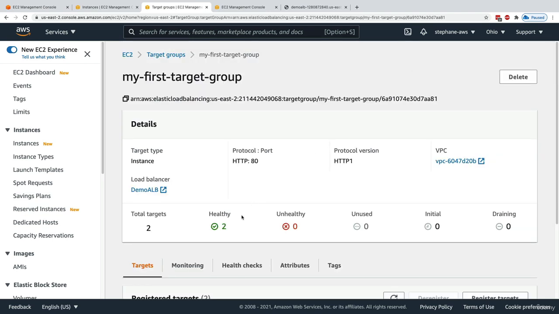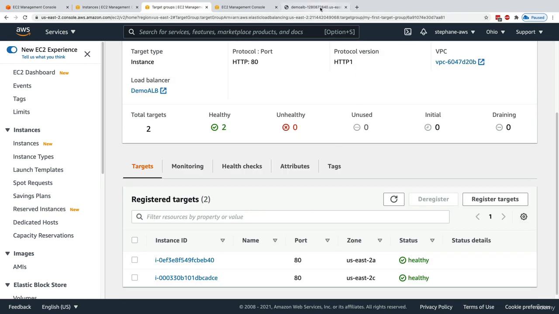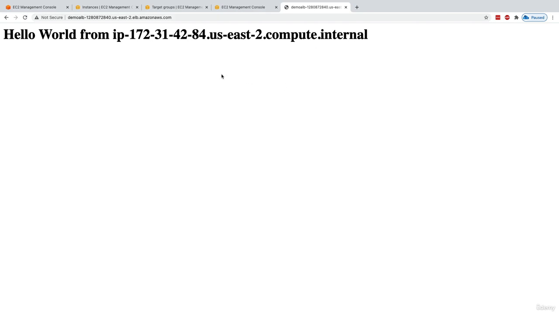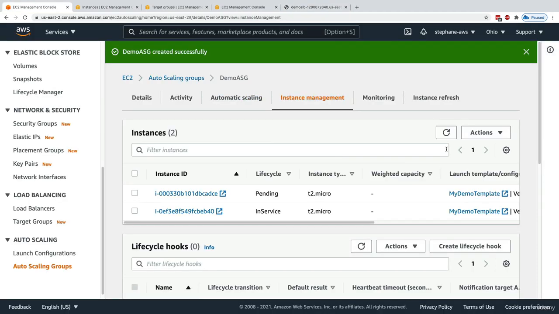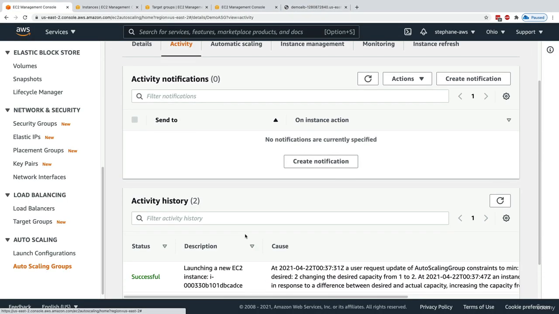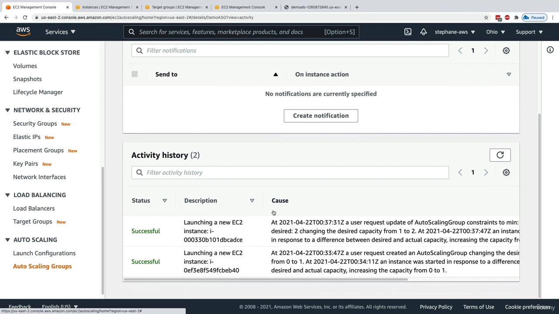Okay, so my instance is now healthy. If I go to my ALB and refresh, as we can see, I got my 2 IPs that are looping through my ALB. So everything is working great. And one last thing: if we go to activity, as we can see, the 2 EC2 instances were launched successfully.